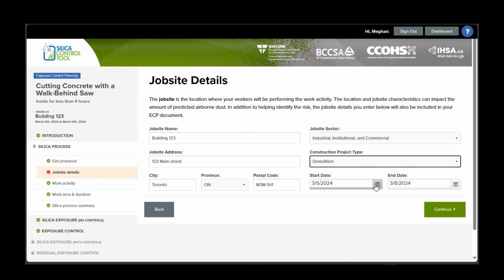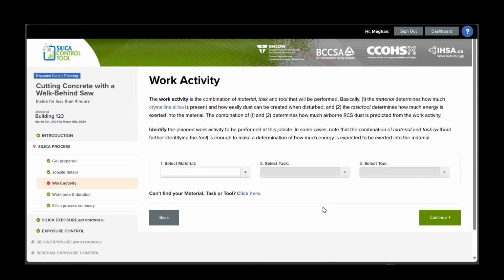You can also pick a start and an end date for your work. This won't affect the data that's pooled. It's just more so for you to be able to provide more information on your exposure control plan. Work activity. All right, so this is where we have drop-down menus. So on this page, you will be forced to select one in each of these drop-down menus. And what we have here, you always want to start with selecting your material.